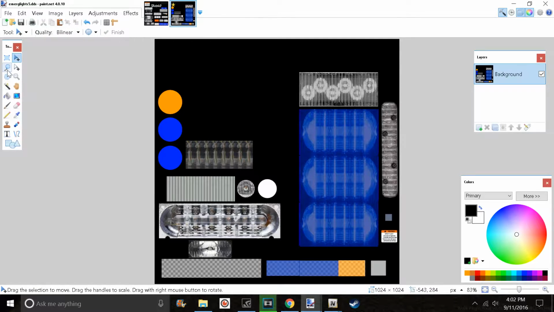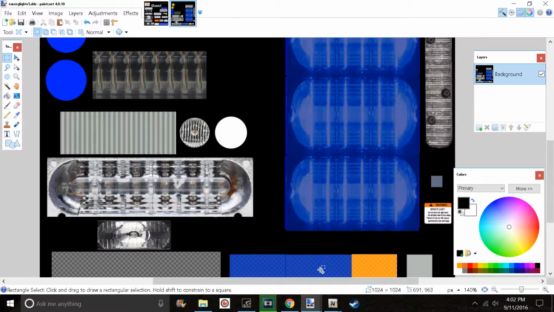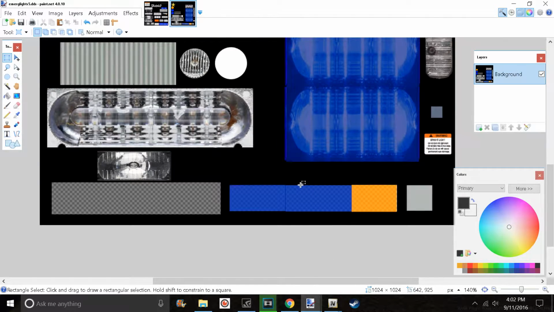Now I'll usually, just to be on the safe side, grab all of this too. And copy, paste. Slide it over. If it doesn't cover all the way, no big deal. Just drag it down. Done.